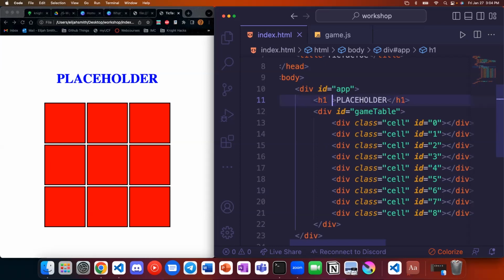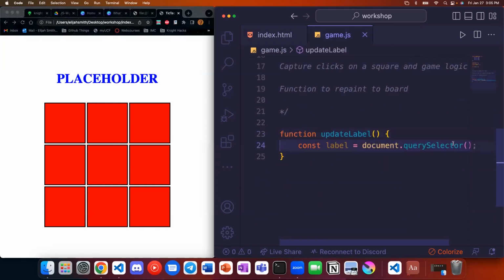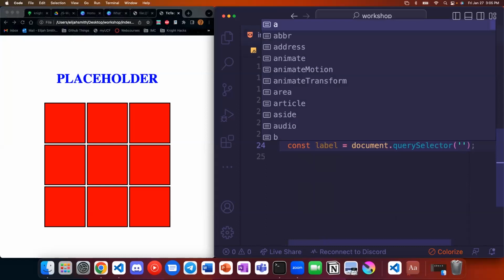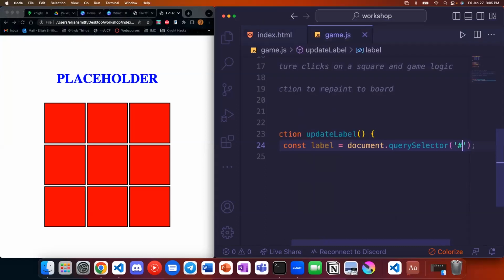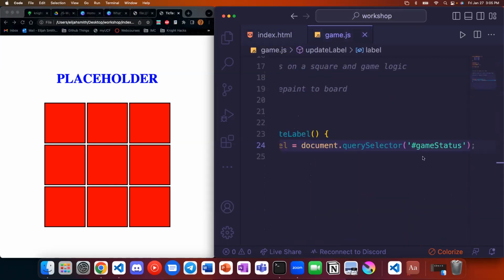So what we can do is specify an ID for our tag here, which says this tag is uniquely identified by this ID. No other tag can have the same thing. And I think we called this game status. So let's look, in our query selector, we specify what we want to look for. We're going to look for an ID, which we use a # for, and then game status. Is that correct? Yeah, ID of game status.